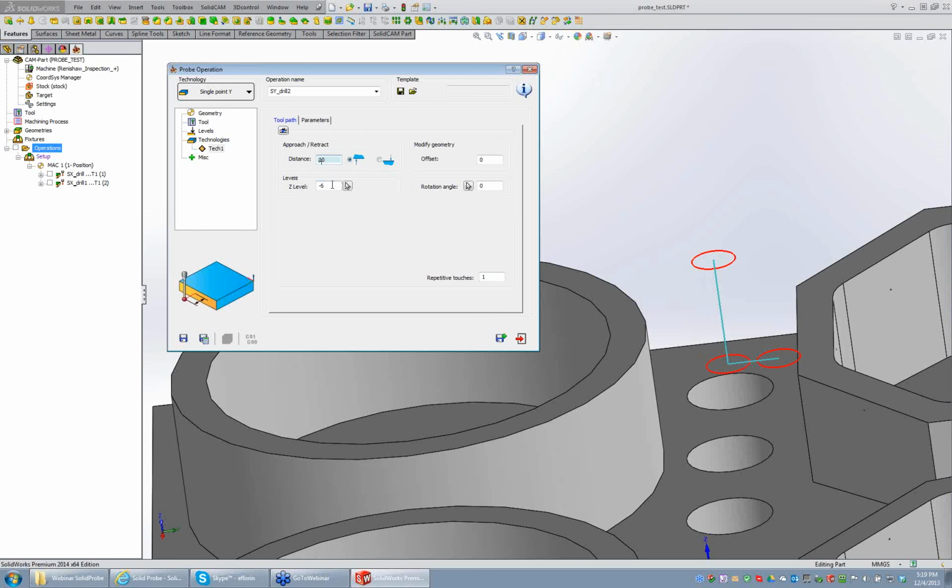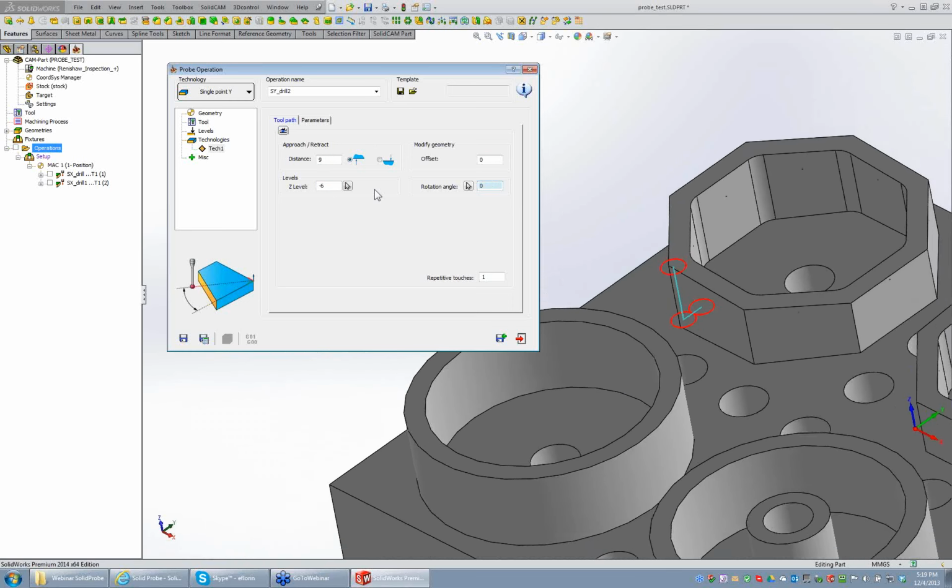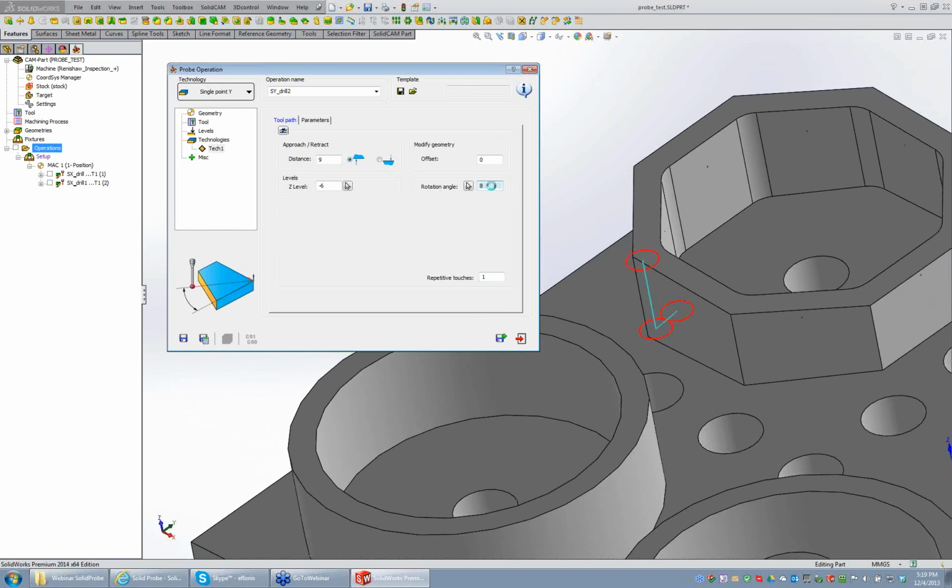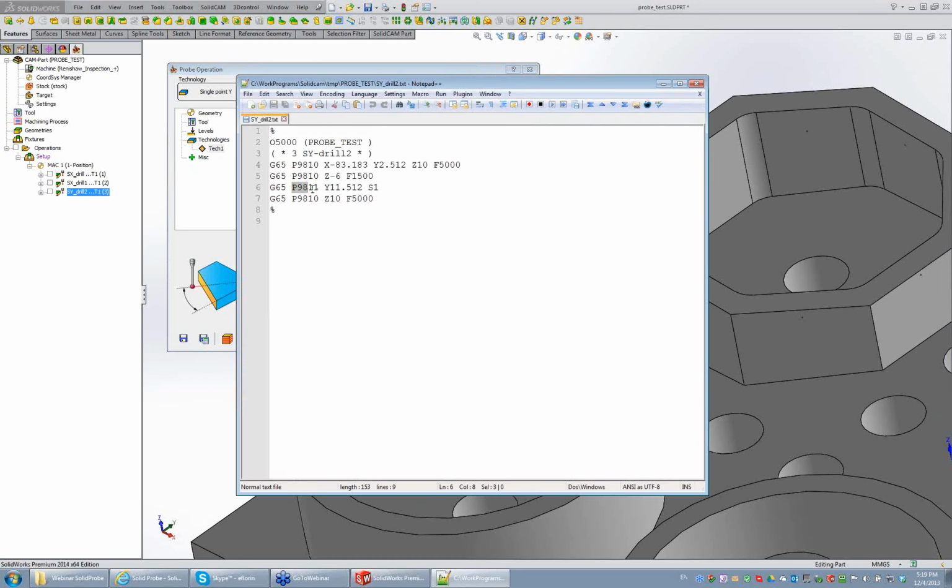Each value from this interface can be changed with the mouse wheel. Also, it's working with offset and rotation angle, the same as in the X-axis. Here the G-code will be the same cycle, 9811 for inspection plus, but touching Y on this point, we have a Y movement, and define the home number 1.